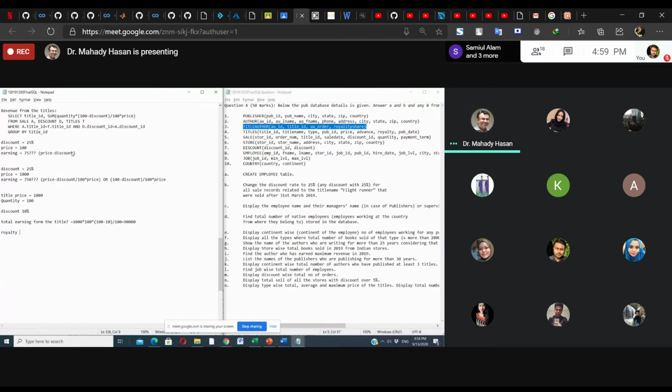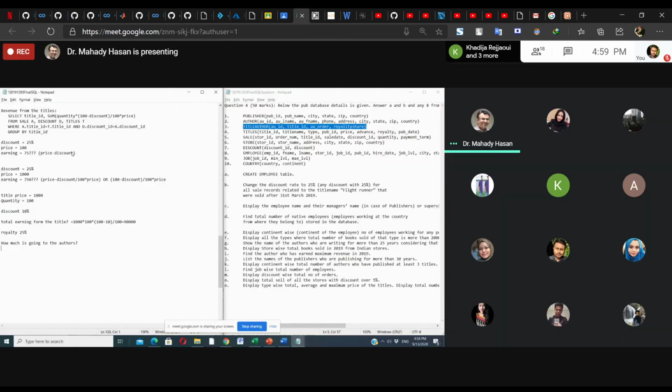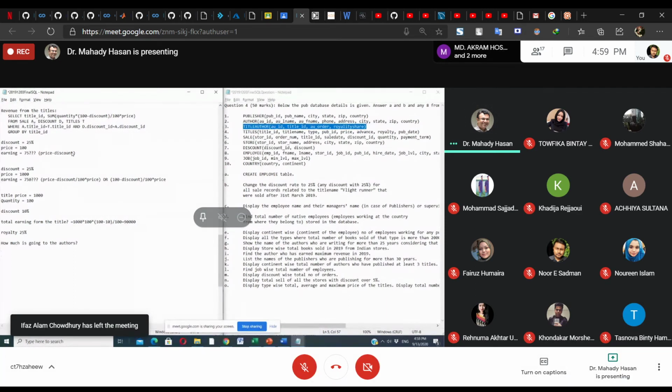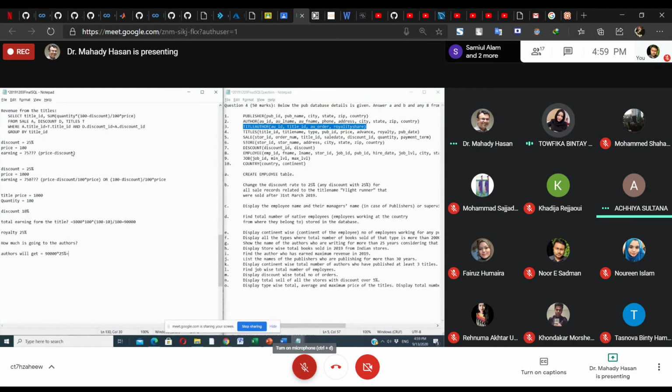Now if royalty is given 25%, then how much is going to the authors? Authors will get how much? 90,000 into 25 by 100, which would be 22,500.